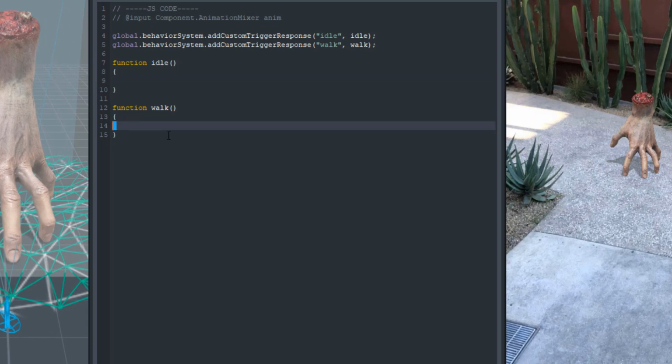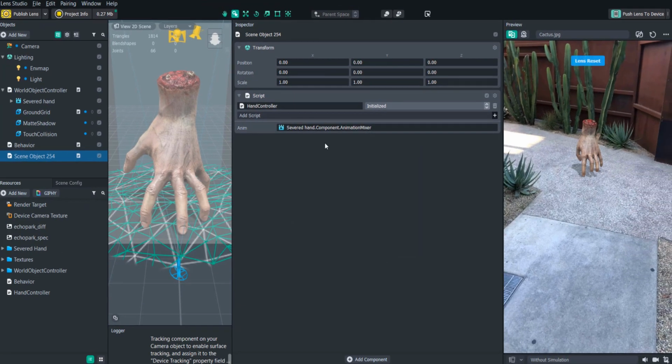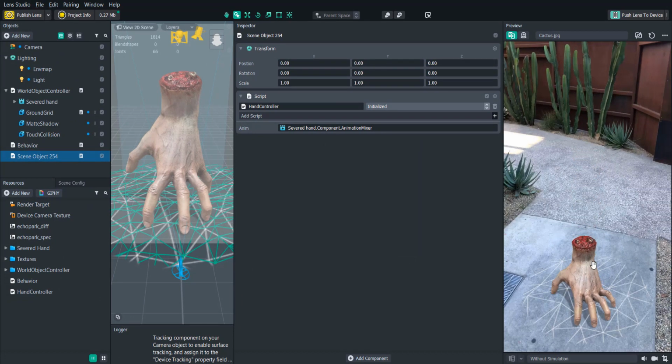In the walk function, I'll first make sure to stop playing the idle animation, and then I'll play the walk animation with 0 offset, and use -1 to loop the animation. I'll do the same for the idle function, but reverse the layers. And now you'll see that when I drag the hand further away, it starts the walk animation, and when it's close, it idles. Now all we need to do is program it to move towards the camera.